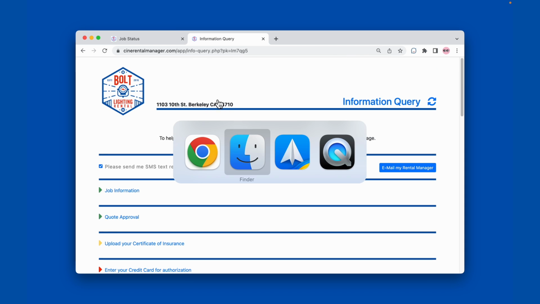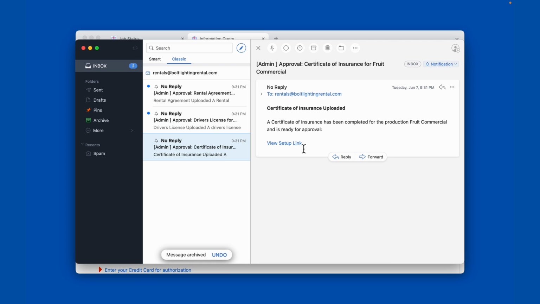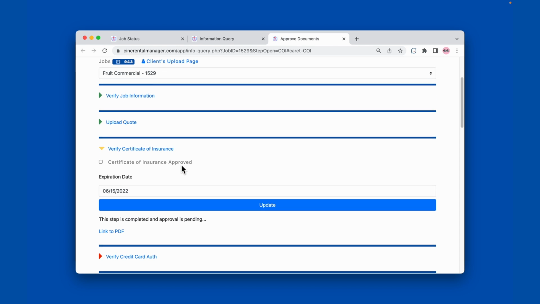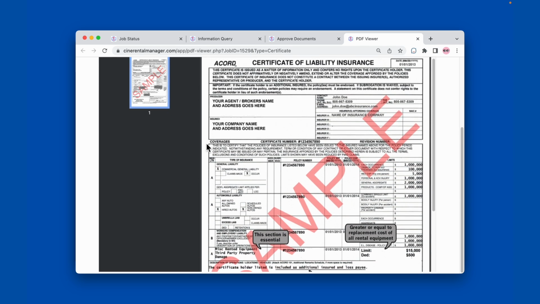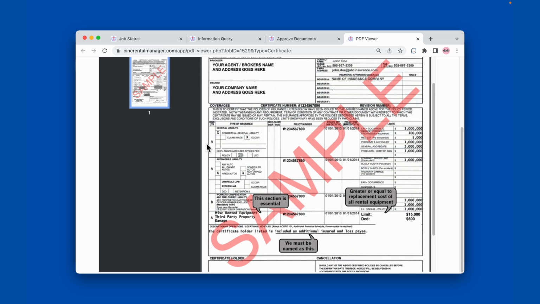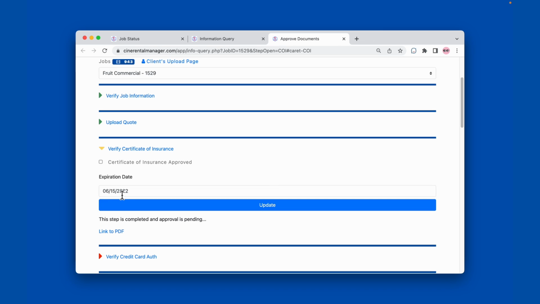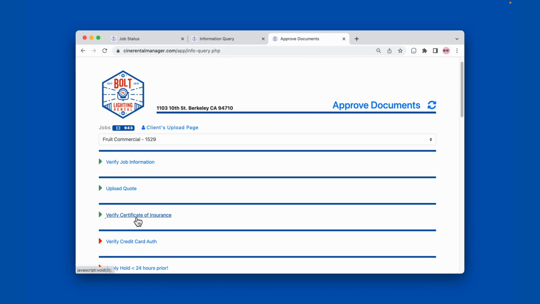So now if we go over here, we see that we have one for each thing that was approved. Just click this first one. And here is a link to the PDF. We can look here and say, okay, this certificate looks good. It has all the proper coverages and everything, and the expiration date is correct. It matches the expiration date here. I'm going to approve it. So as we see, this turns green.